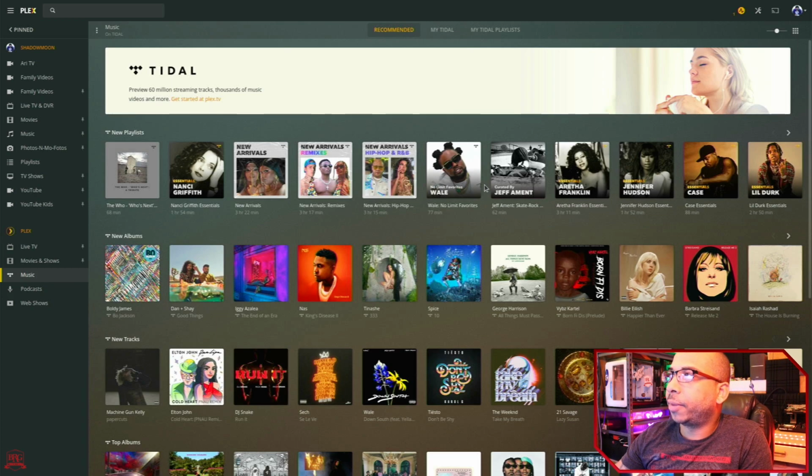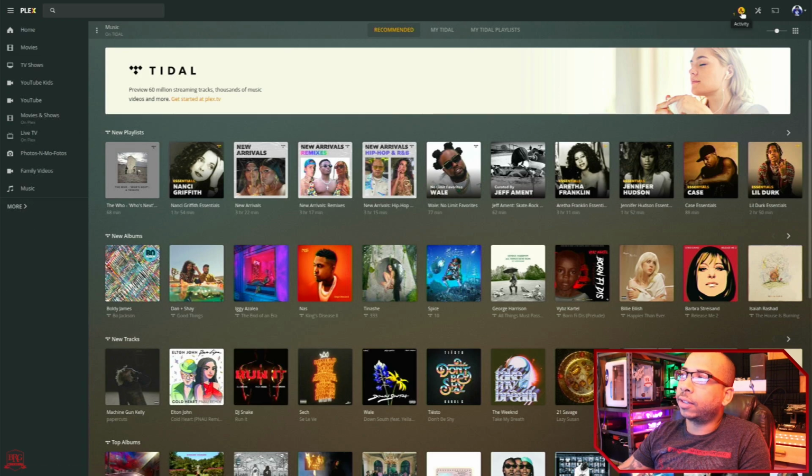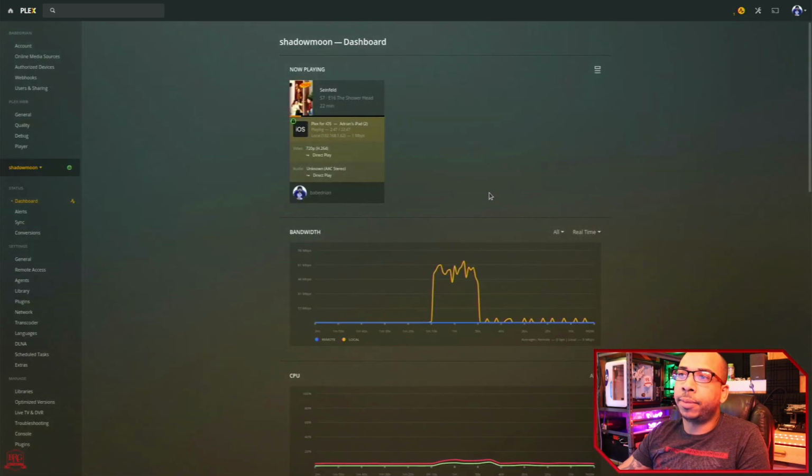So I went ahead and had my son press play on Plex, and you see here automatically this turned yellow, showing that there is activity now. We're gonna go ahead and press that button there. Click dashboard. Here it shows the item being played.